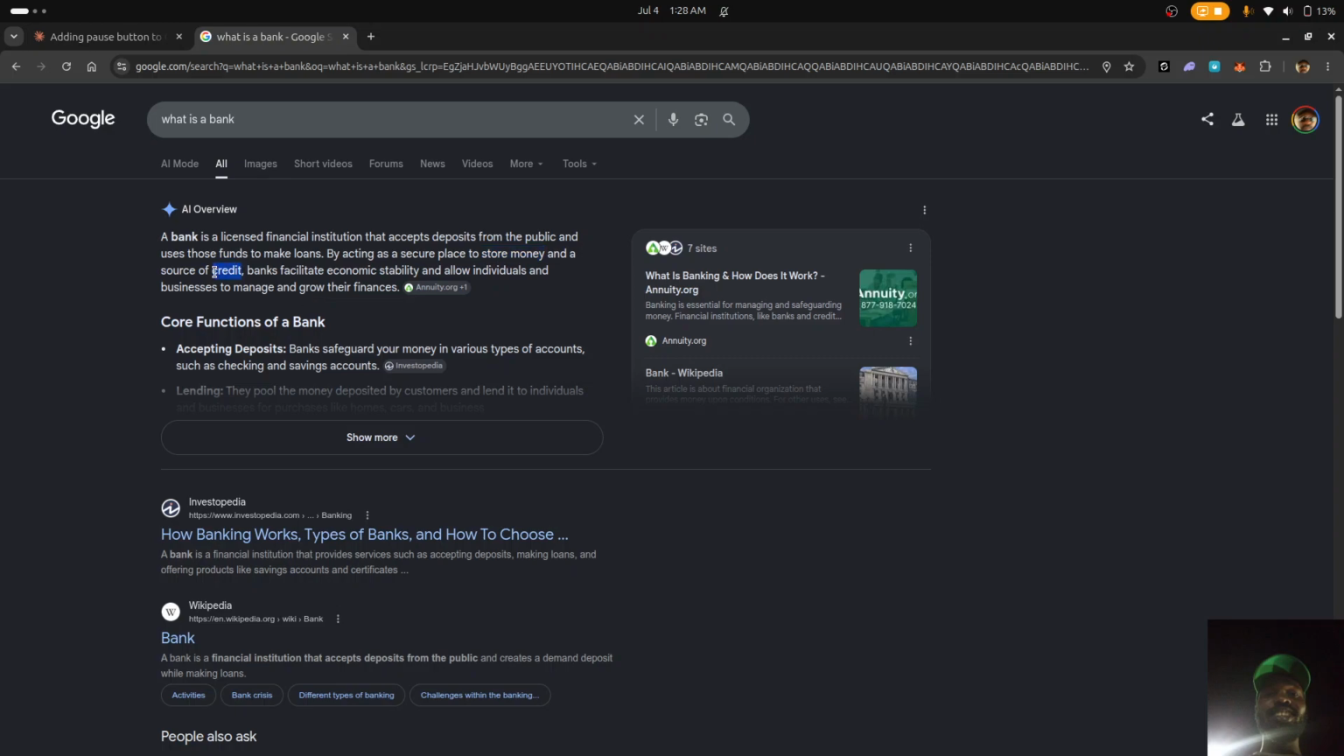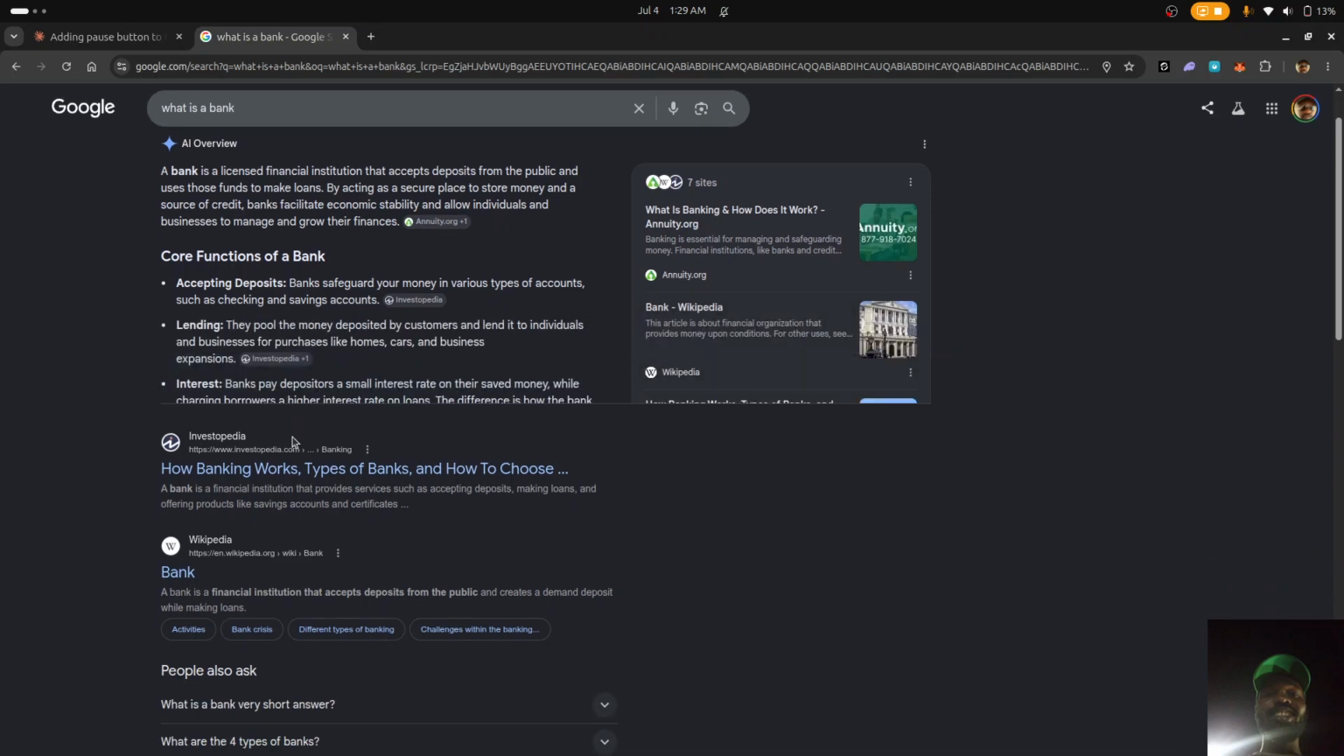Source of credit, and it facilitates economic stability. That's not a problem right now. We've gotten three functions. Source of credit provides loans, allowing individuals and businesses to manage and grow their finances. Okay, and that's the last part. Core functions of a bank, very important.